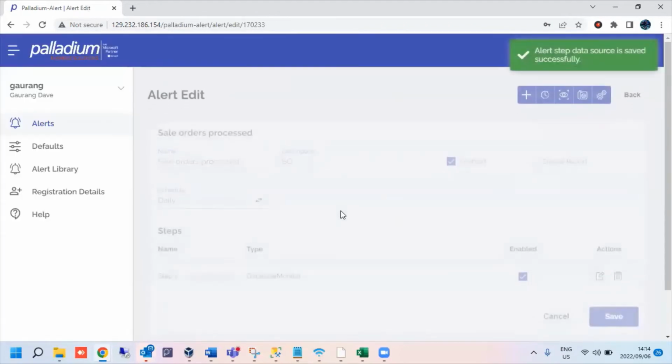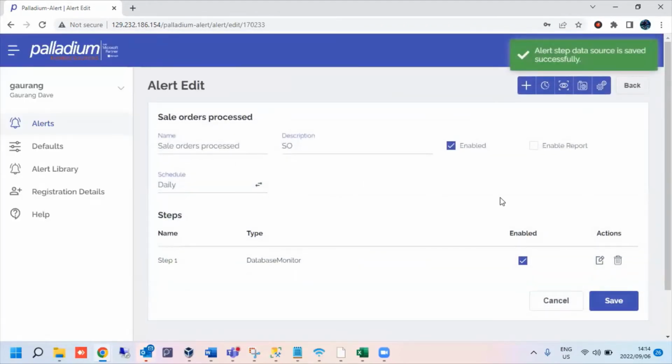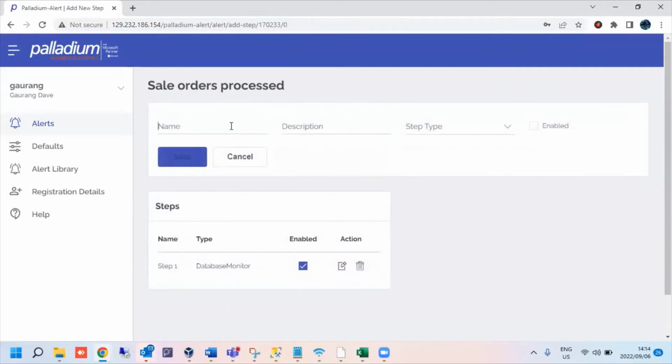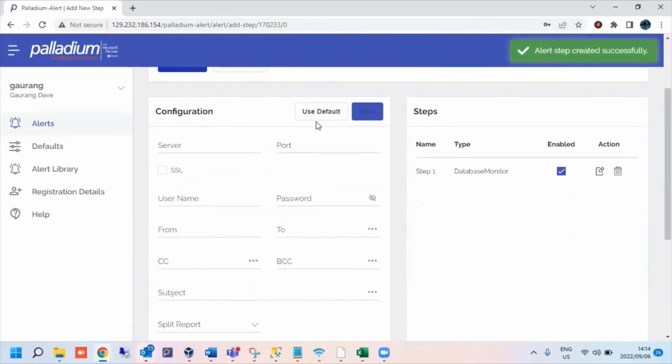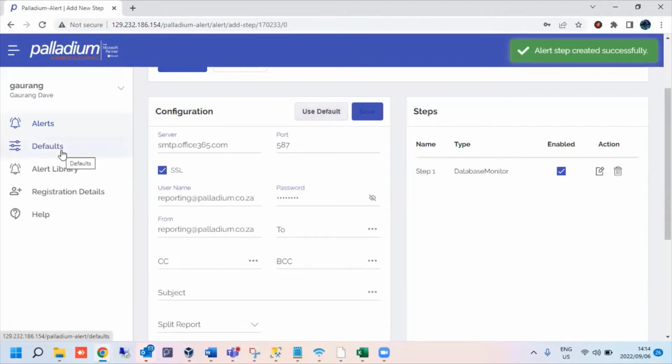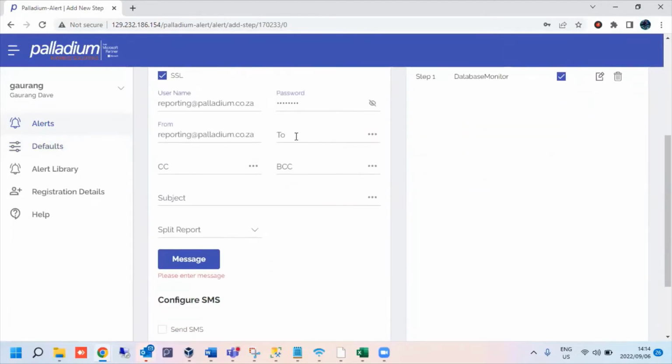We can then save, and it will take us back to our alerts page. So this is our sales orders processed, and we've added in our step 1. Next is that we want to receive our alert. So then we'll add in our step 2, which is the email. We click on add new step. This is step 2, email. We'll enable it and click on save. We'll then use our default settings that's been added into our defaults. The to email address.